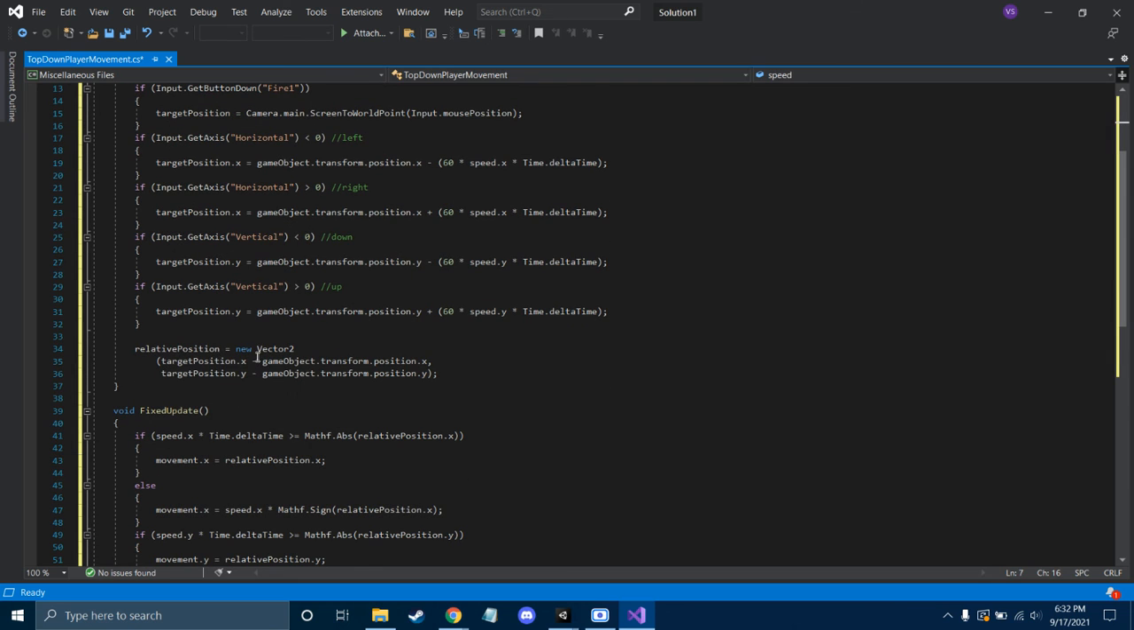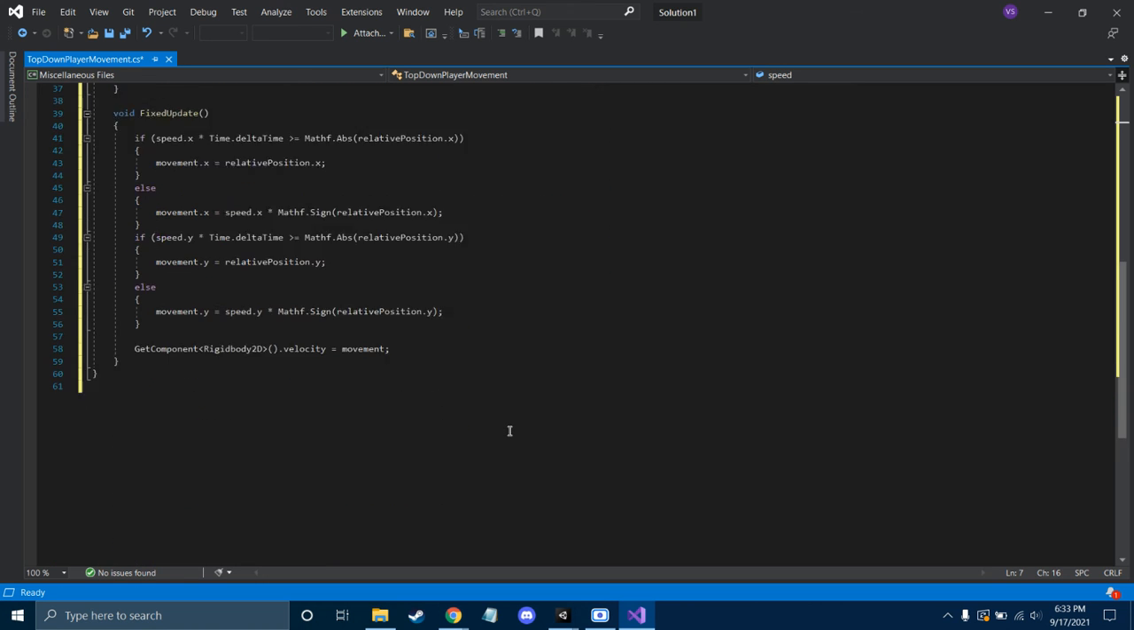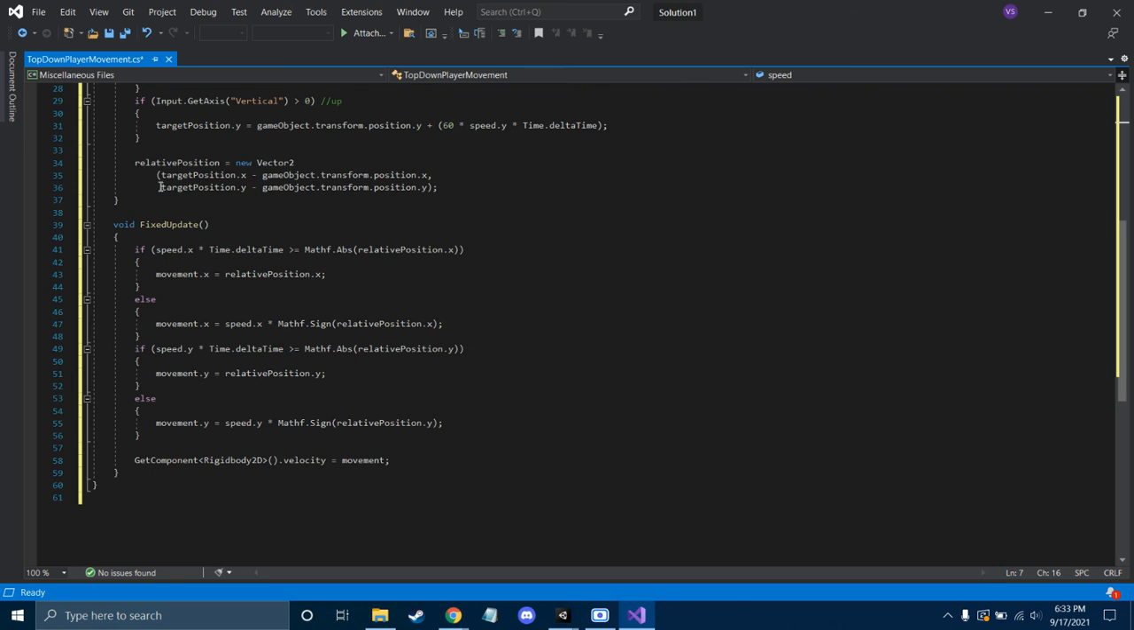And then it's going to store our relative position as a vector 2 as well. Where we want to be minus where we are for both directions. And that's nice. And then now that we have a relative position, we can go through and figure out how we need to move to get there.